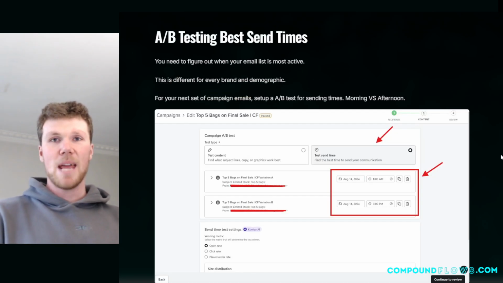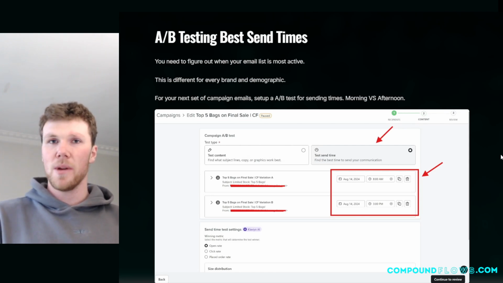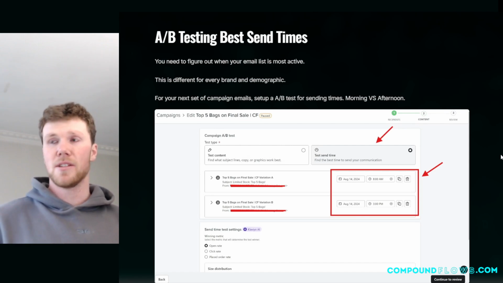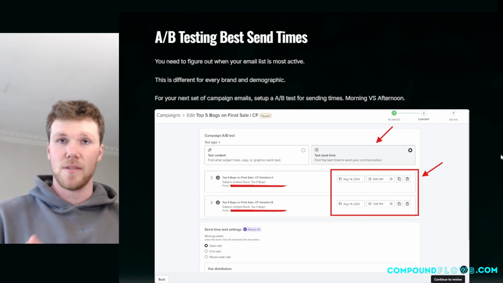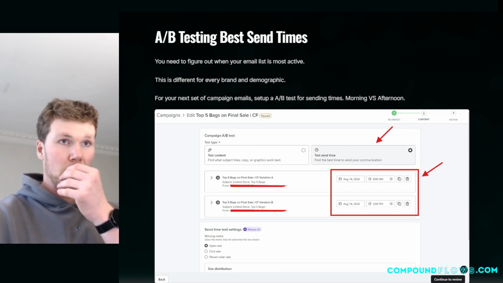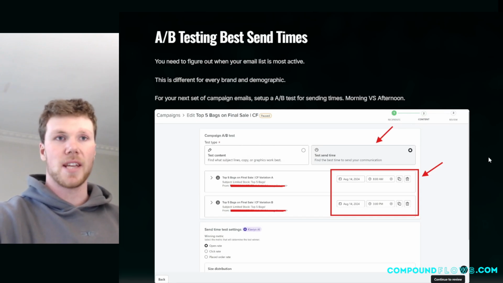Okay, moving on, A/B testing your best send times. So you want to start determining when is the best time to drop a sale. When is my customer base most active in the day, during the week, that type of thing. And you really want to start sending and testing your email campaigns to find this out.